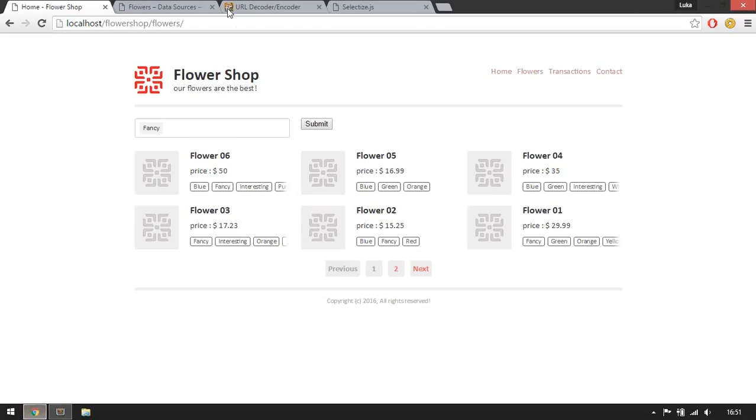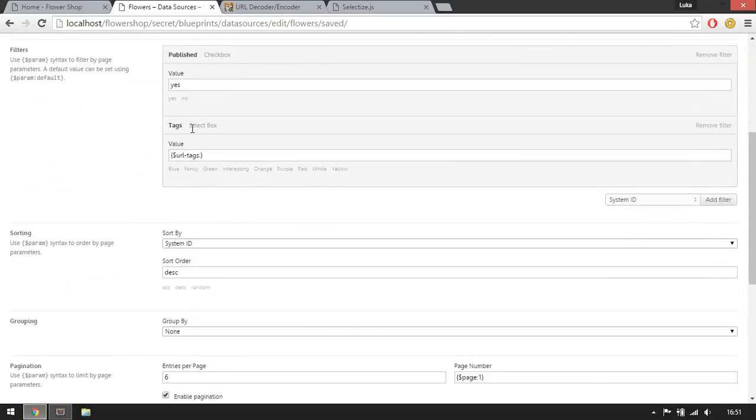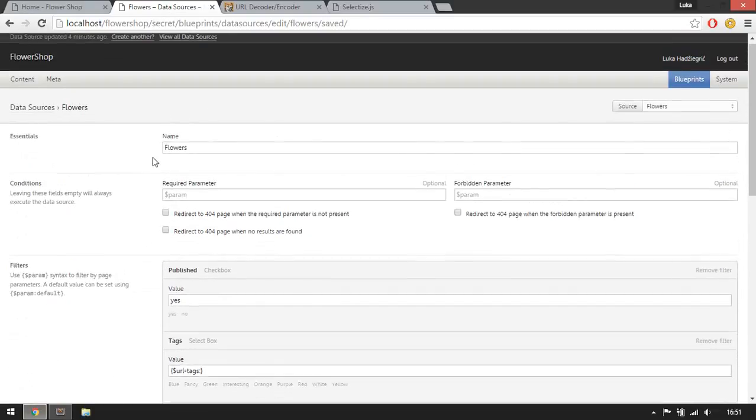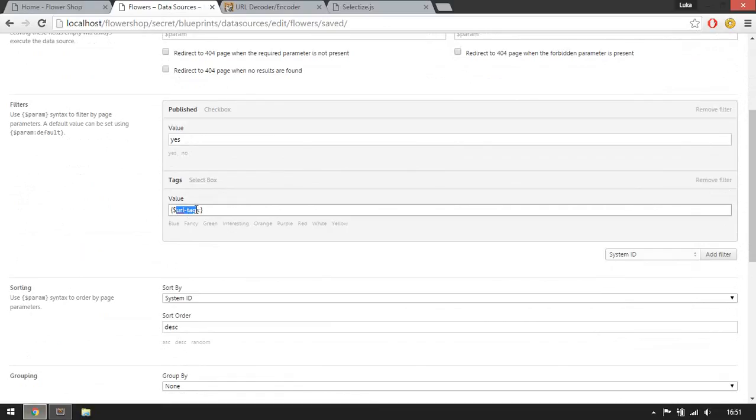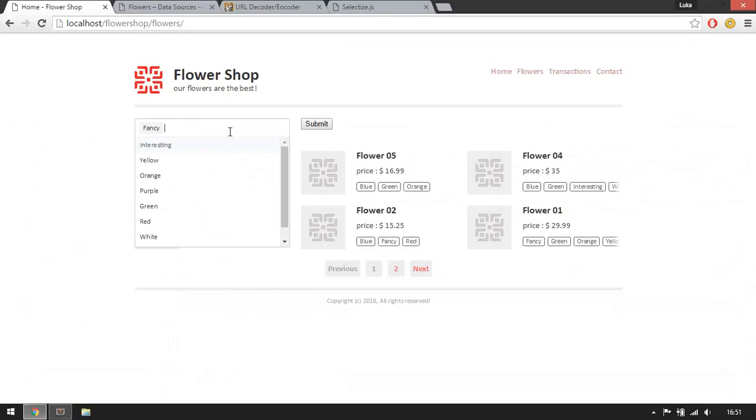Okay, and now let's take a quick look again at the data source. As you can see, I'm filtering my flowers by URL tags, and then I'm adding a colon over here. I don't know if you can see it, but I'm not putting a default value in this part. This way I'm telling the data source that if this parameter is not present, it should simply not filter by this criteria. So let's see if all of this works.